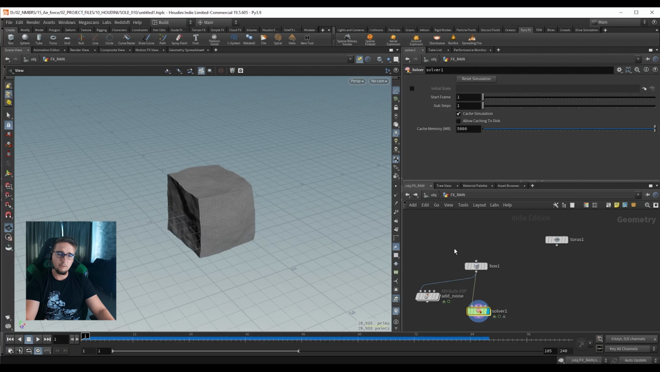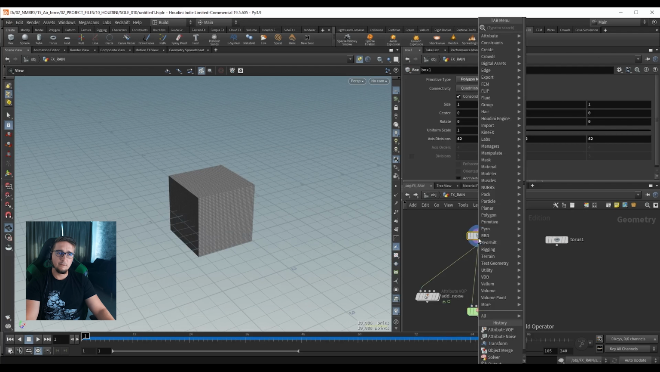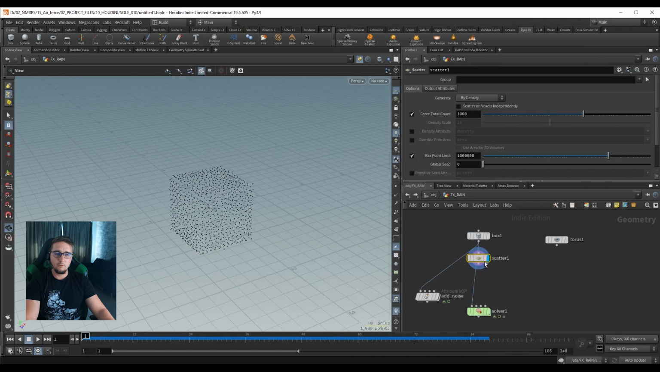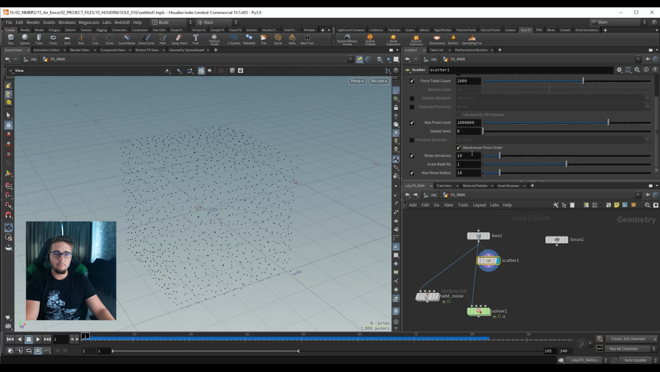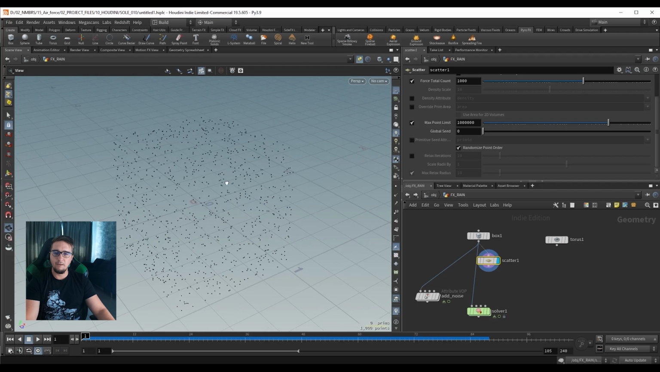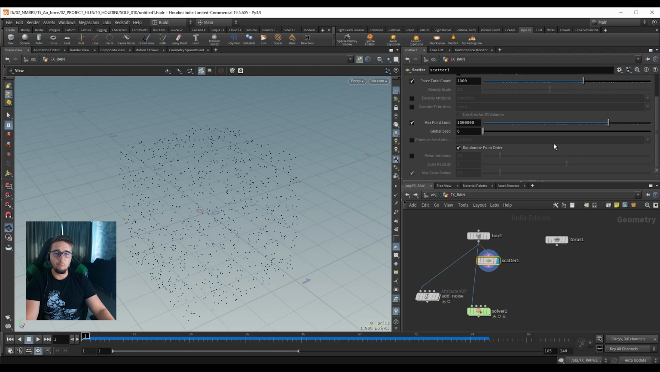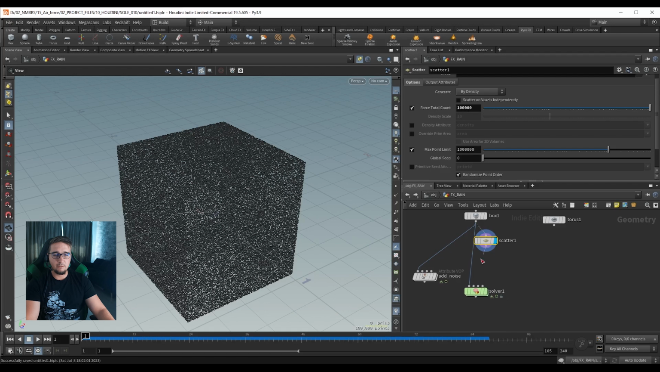So I will just turn this box geometry into points. Let's go back to our box and let's drop a scatter node. So this will do exactly what it says. It's just going to scatter a bunch of points on the surface of the geometry. And for the options here, I will turn off relax iterations, so we get a random position for all of our points, and I will just increase the total count here to maybe 100,000. And I will plug this in my solver and also our attribute VOP.